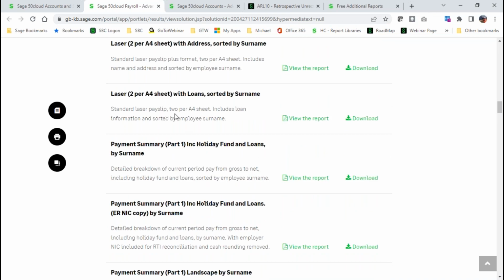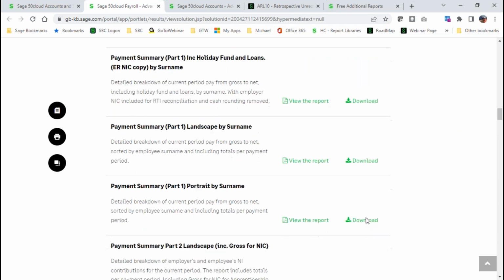Some of them will be designed as additional pay slips, so variations of that people have requested over the years. So the more popular ones are now made available. So again, if I wanted to download one, just as an example, just click download.